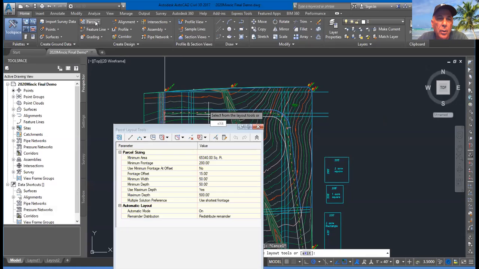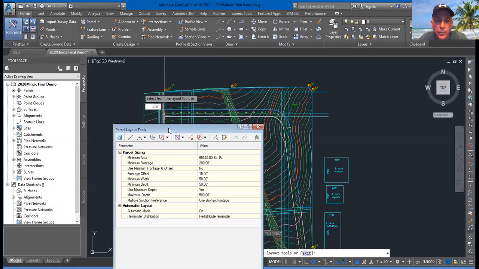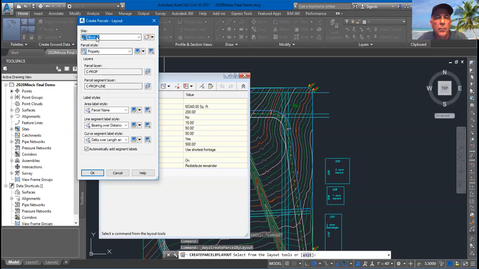I'm going to start out by going into our parcel creation tools. In this situation, rather than creating from an object like we did last time, we're going to create from the parcel creation tools. I click right here. The site is going to be block 1. We also want property lines here, and it's going to be put on C-prop.